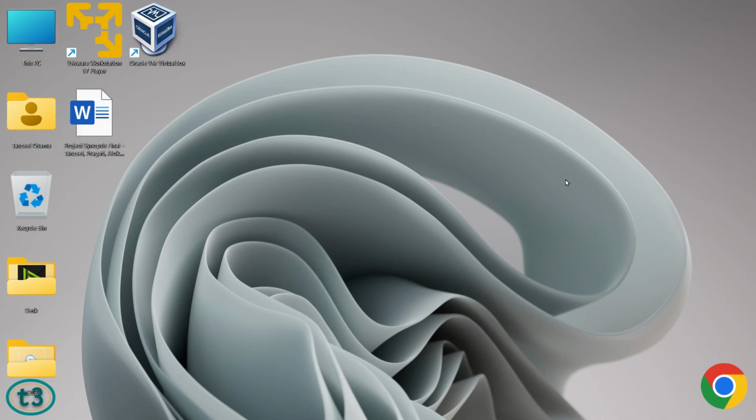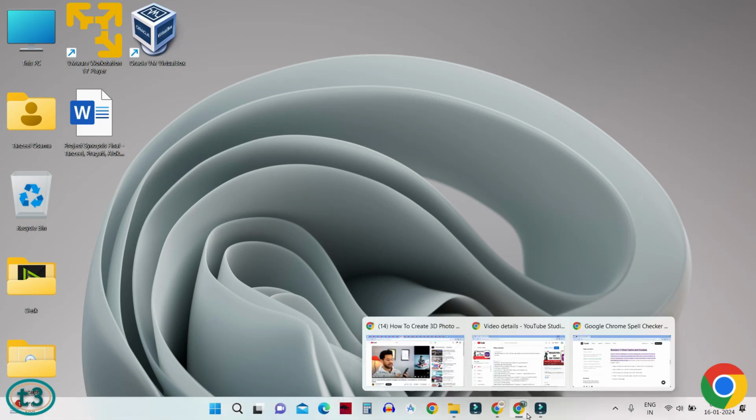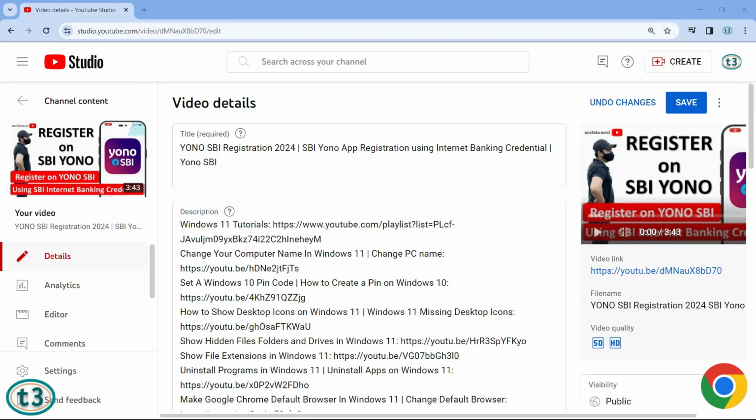In this video we shall see how to turn on the spell check feature of Google Chrome. So let me just open up Google Chrome first. Google Chrome has a built-in spell checker that should be turned on by default. The dictionary is usually set to the language of your operating system, which in most cases is English.